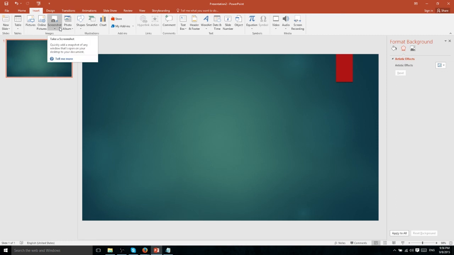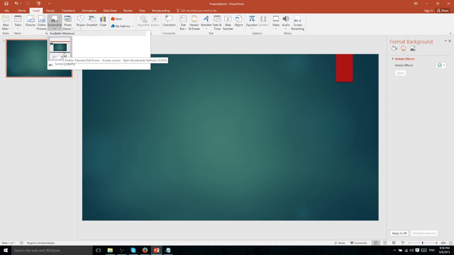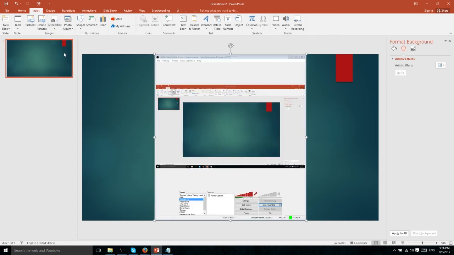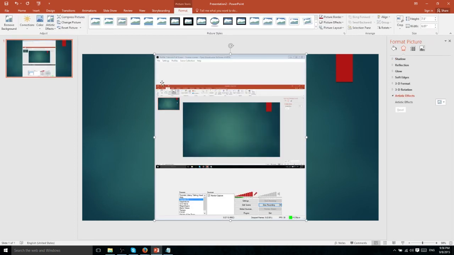What screenshot allows you to do is immediately take a screenshot of any other window you have open on your computer and add it in to PowerPoint 2016. So for instance, the only window I have open right now is OBS, Open Broadcaster Software. It's what I use to record these videos. So I'll go ahead and click that. So you can see that just by doing that, we have a perfect screenshot of my other window.